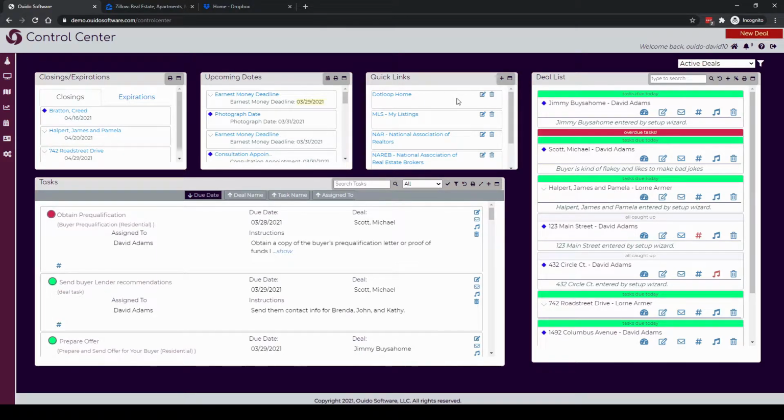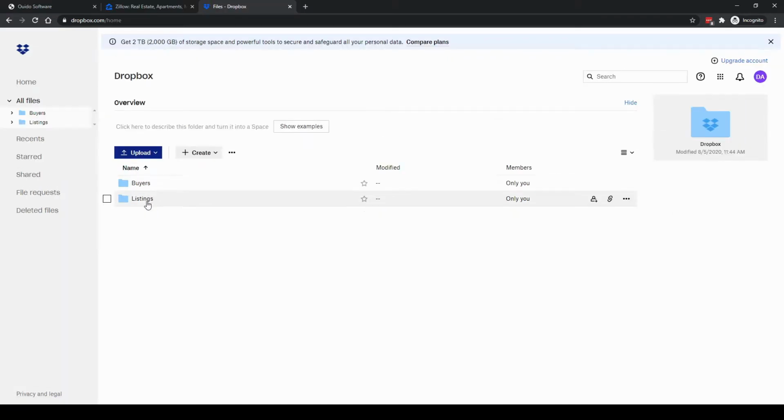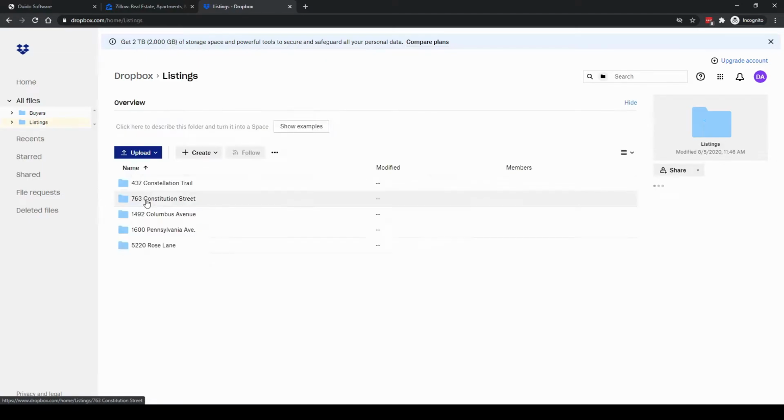The first step to setting up one of these quick links is to get to the page of whichever website you would like to link to. For this example, we're going to use Dropbox. So I have my home folder for Dropbox open right here. Let's say that I want to set up a link to my listings folder within Dropbox. The first thing I'm going to do is go to all my files and find my listings folder here. We'll go ahead and click into that.